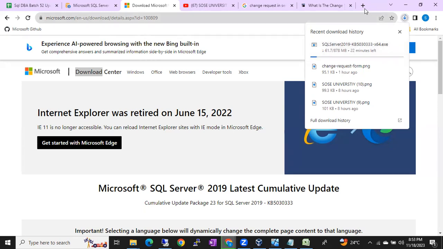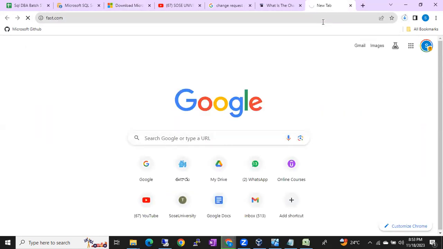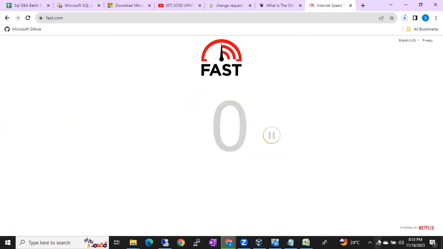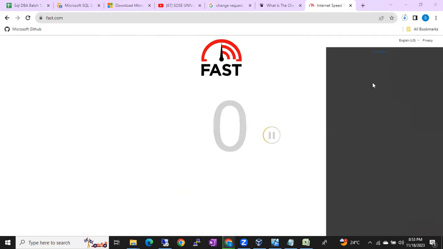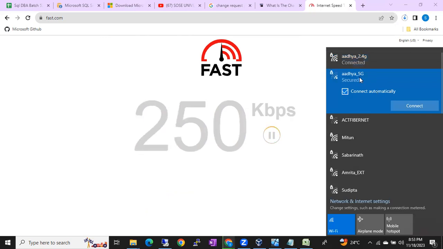Not sure why it is taking time to download for 800 MB. Let me reconnect to 5G, guys, so the connection will be disrupted for a while. Okay, let's reconnect.